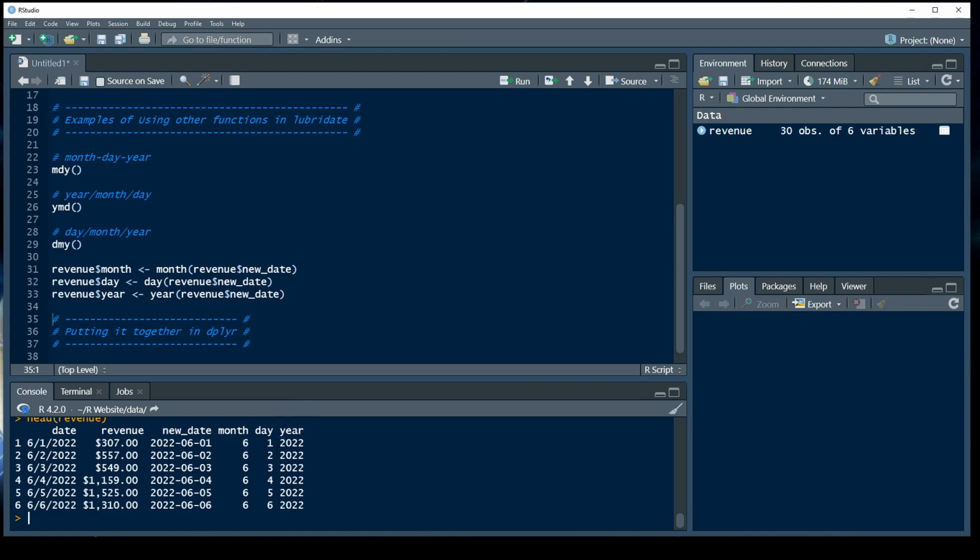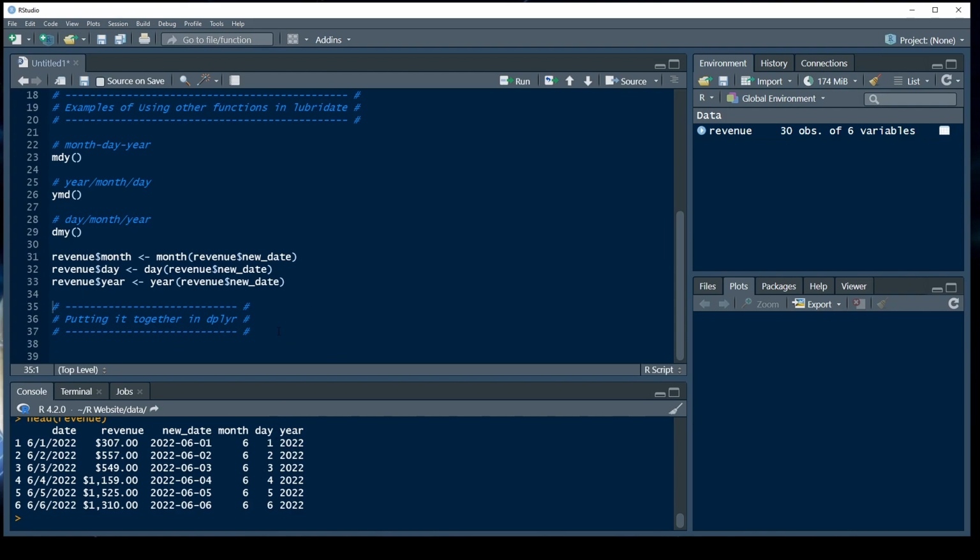If we wanted to filter so that we only had dates that are in the first week of the month, the first 7 days of the month, we can easily do that because it's very quick and easy to parse out the day variable.